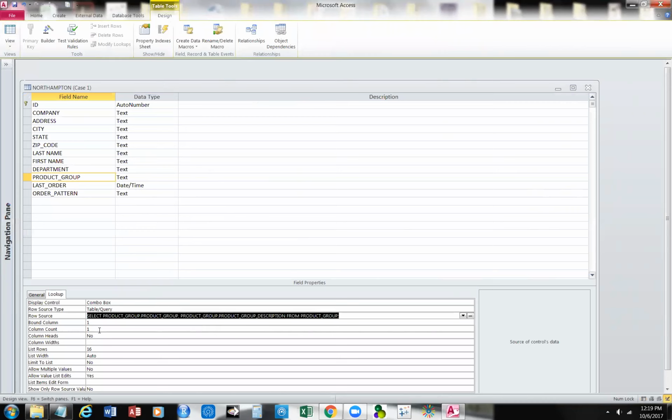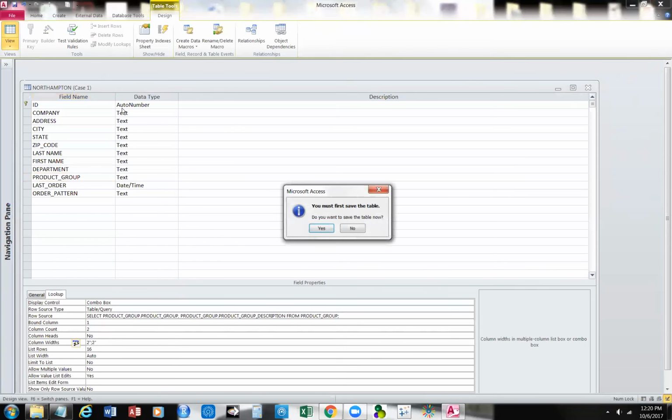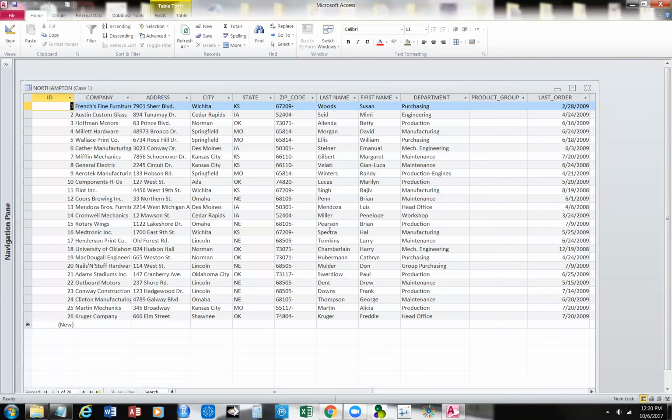And well, before we do, we have one bound column. The column count will be 2. And the column widths will be, we're going to put 2 inches, pardon me, 2 inches, semicolon 2 inches. And we'll go up top and it'll ask us to save that, and we'll say yeah. Now we're going to come over to the product group and we're going to click here and you're going to see a menu. I want to show you something.